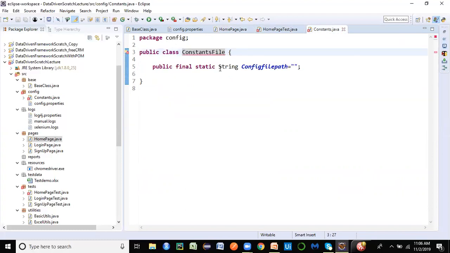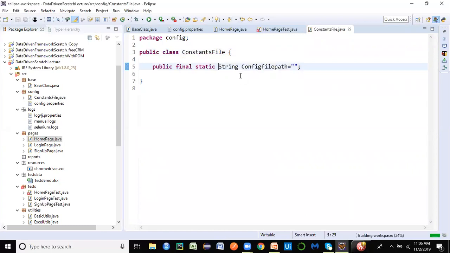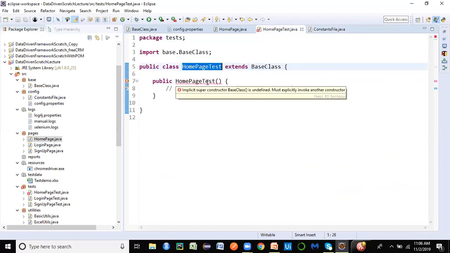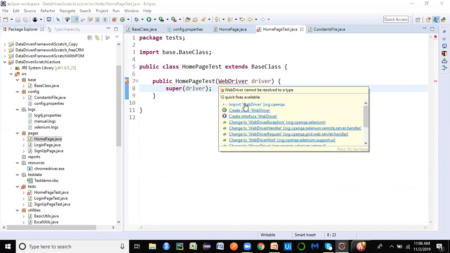Now, what is the error we are getting here? Yeah, constants file, right? We have renamed the file to Constants.java. This is all good, and yeah, this also has to have a constructor, so we are going to have it similarly, and we call our base class constructor, right? And you're going to import it.